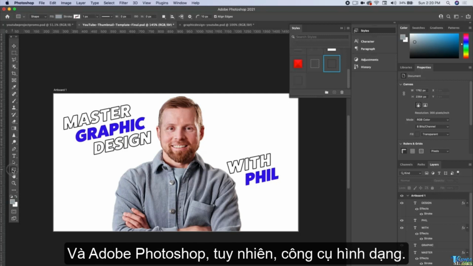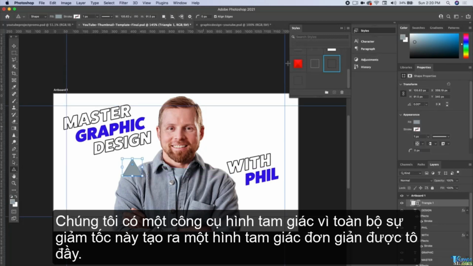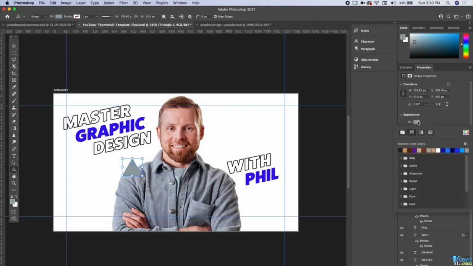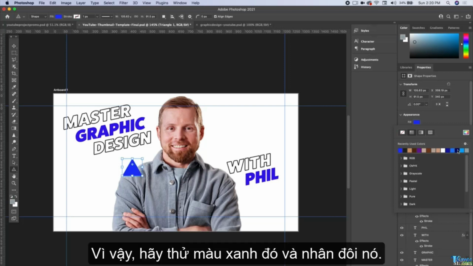So we have our shapes tool. That's the most obvious thing to use. We have a triangle tool. Let's just hold down Shift, create a simple filled in triangle. So let's just right now stick with really high contrast primary colors of red, yellow, and blue. So let's try that blue.